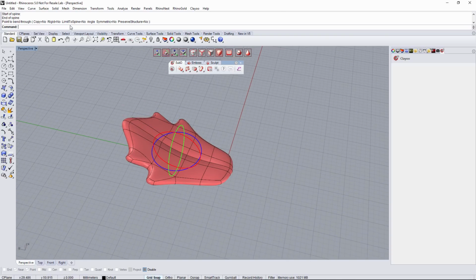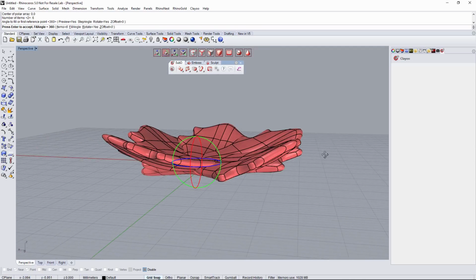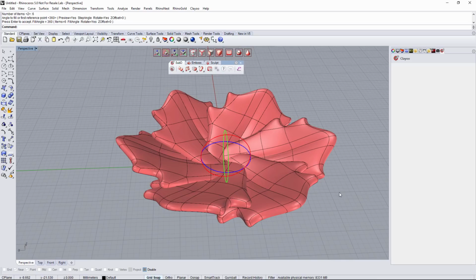So I'm gonna grab this object and type on the command bar array polar. Okay, so you can find it on the transformation tab. So array polar, center of the array. I can just click on center, or I can just type 0,0 and click enter. Number of copies, I think that 6 copies can be more than enough, so just type 6 and enter. I want to fill 360 degrees, perfect, so click and enter. That's the preview, so I like that, so enter again.